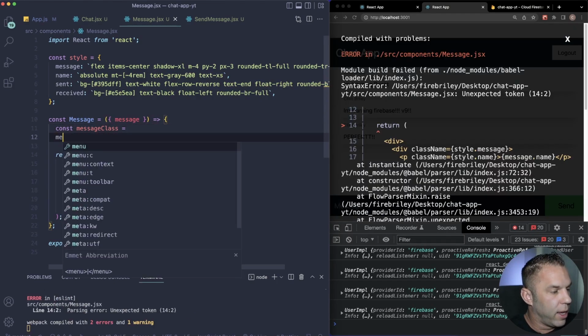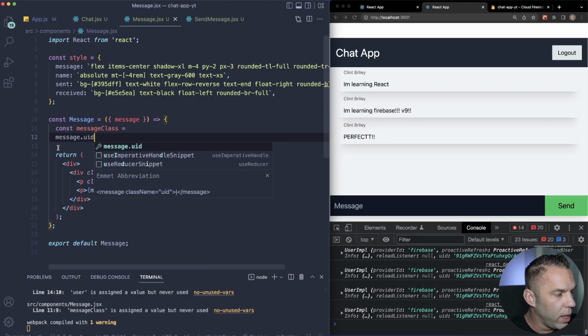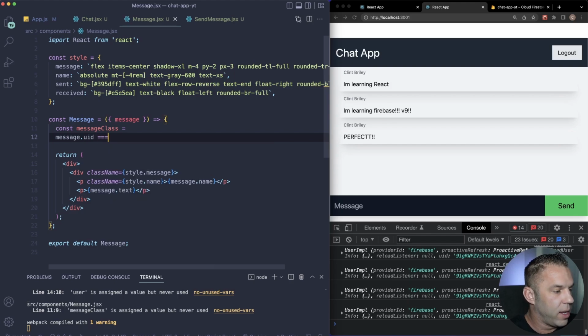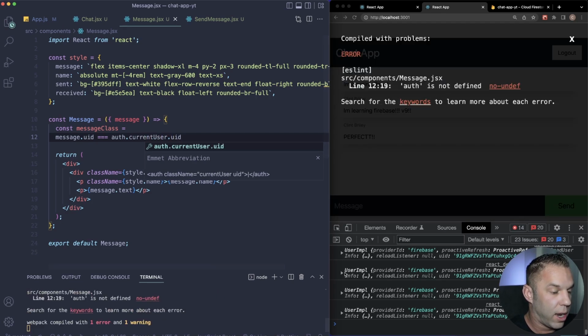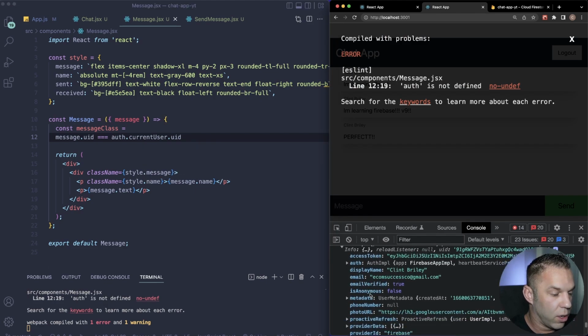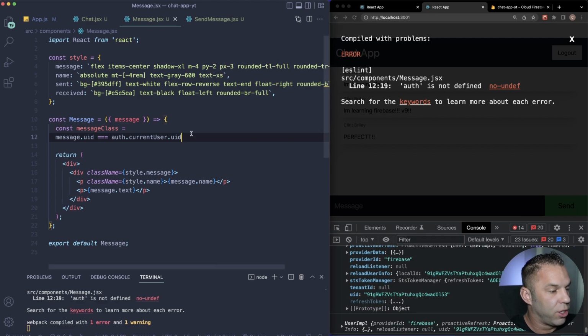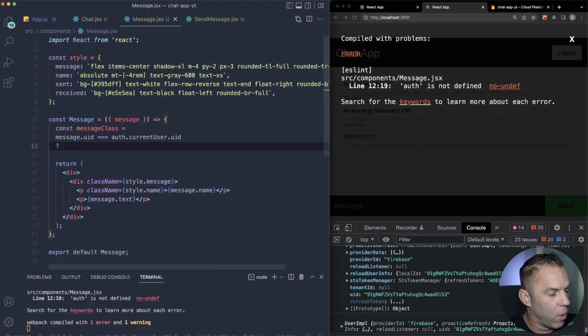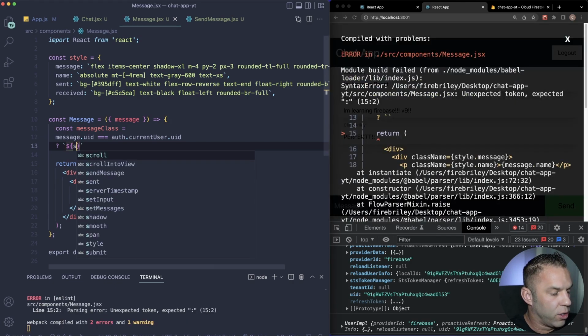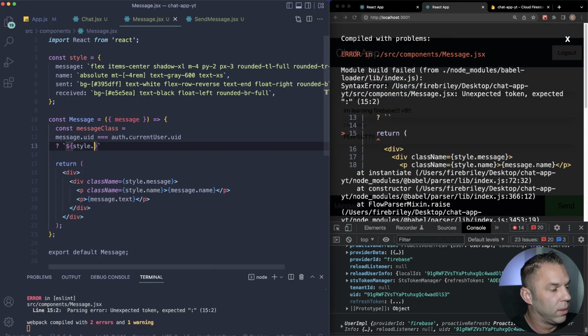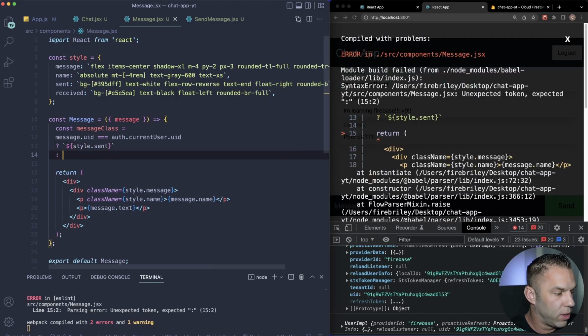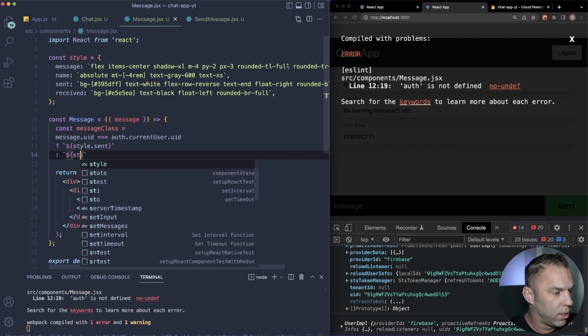What we're going to say is, if message.uid, and this is referring to the user ID stored on our Firebase backend that we created whenever we're adding a new message, if it is equal to auth.currentUser.uid, and remember, we saw this down here, that we can check to see our current user ID right here. This is just a ternary operator, right? So if that is true, we're going to set a template literal to style sent. Else, if it's not true, we're going to set it to style received.